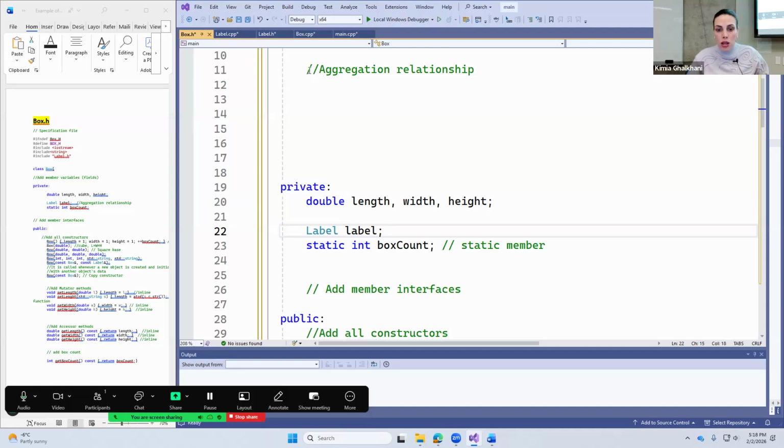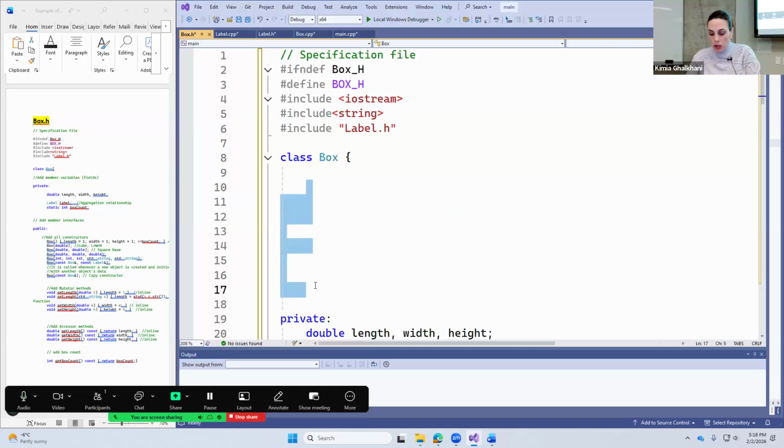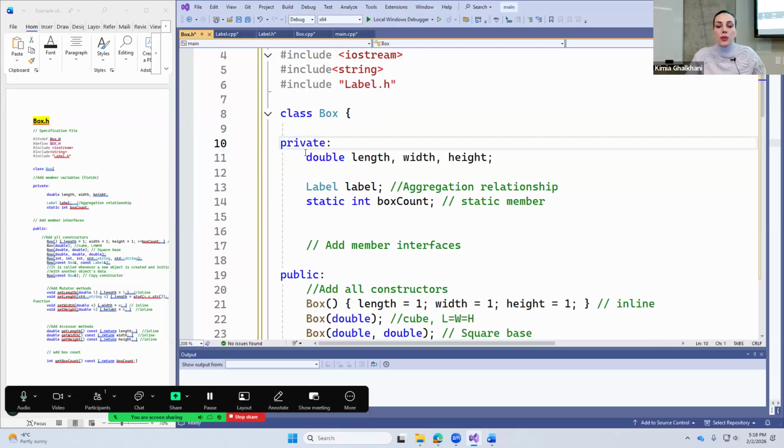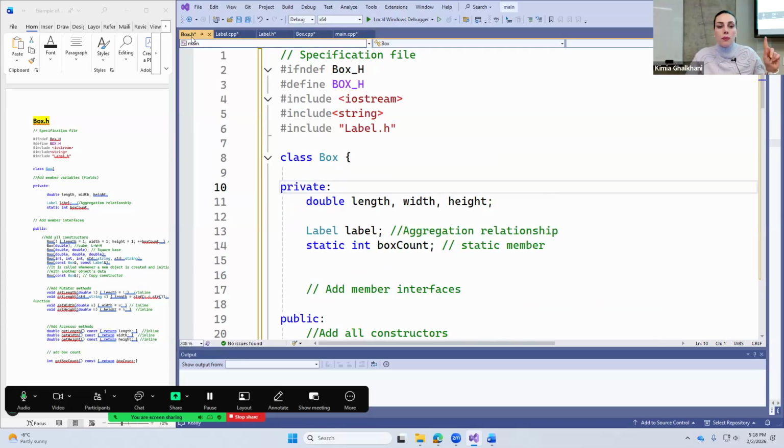I leave you a message. This is going to be my comments. Now this is how you create it. I'm going to remove this space. So remember, how did I create aggregation? Just under the private member of the box.header file, I called my label class, and that's the way that you can create the aggregation between the label class and box class.